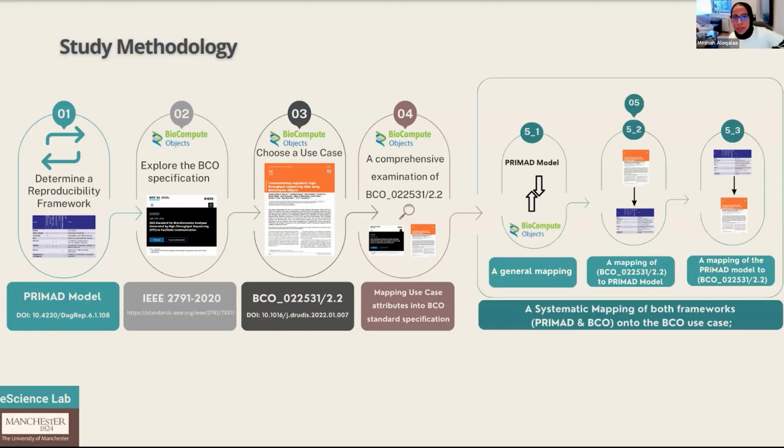Then we did the systematic mapping. At the beginning, we started with a general mapping between both, just the conceptual view: what are the main attributes in the BioCompute object within their domains and the main elements of the PRIMAD model. Then we go deeper in the second and third steps with the details of the use case, by value, to show the functionality of each attribute clearly.